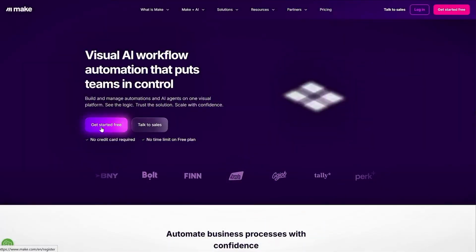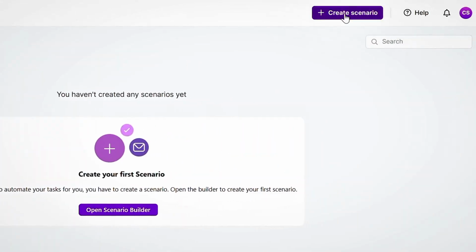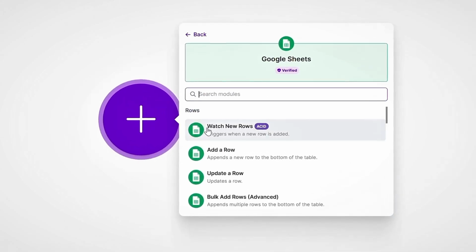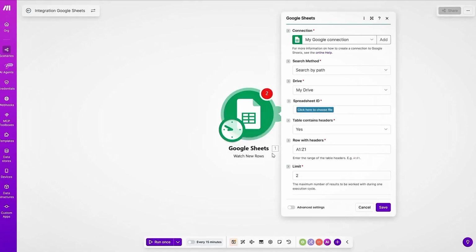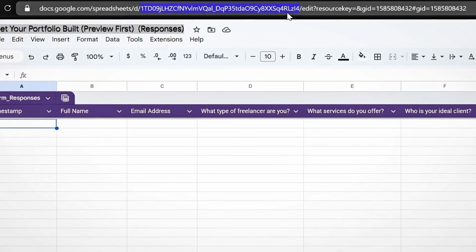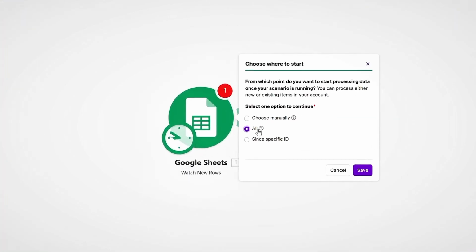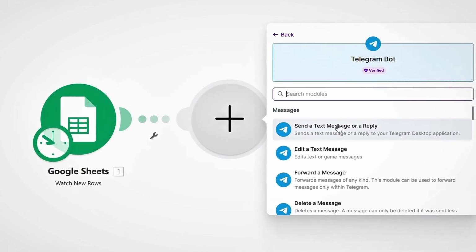Now step 2, create a free account on make.com. Click on Scenario, then create a scenario, then click the big plus button and select Google Sheets. Click Watch New Row, then create a connection and sign in with the same Gmail so it can access your Google Sheet. Now copy the name or the ID of your Google Sheet from the link. Paste it here, give it any name, and hit save. From here, select all.